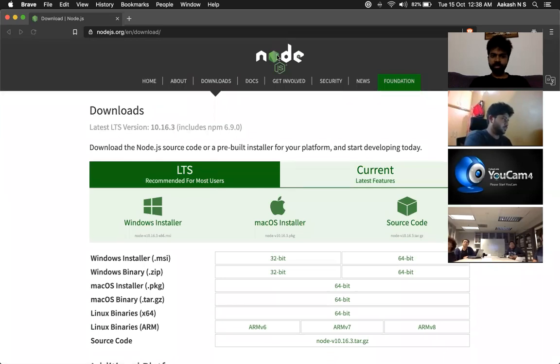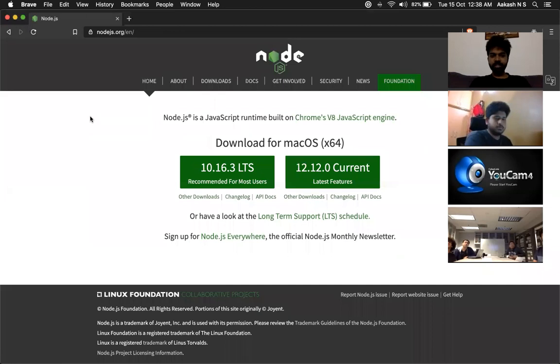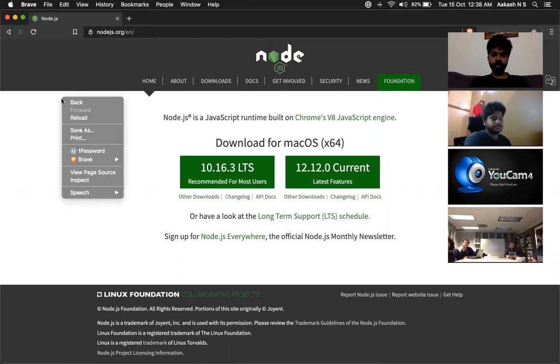So it says, yeah, Node.js is... See, what Node.js essentially is that normally when you run JavaScript code, it runs within your browser, right? Let's say we are on this website. So this website is running some JavaScript code internally.